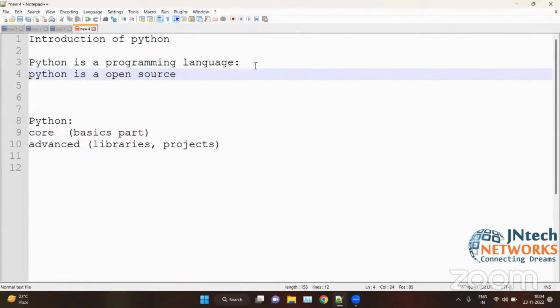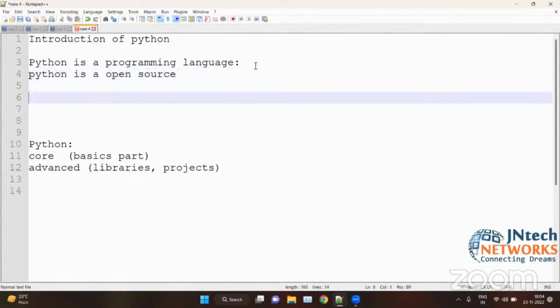Why is Python open source and what does open source mean here? See, we have three types of softwares: open source, freeware, and paid. Open source means we can use it for free first, and second, we can modify the source code of Python, like we can contribute to the source code of Python. So that is why Python is open source, and that is why Python is so flexible. So Python is an open source programming language.